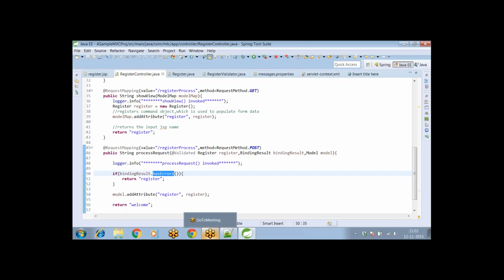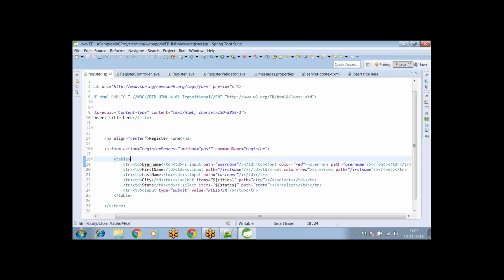In the JSP we have this error tag, which will display that error message. Especially for each property or field, each text field, you can have an error tag. So if there is any validation error for that particular field or property, that error message will be displayed appropriately. That's it. That is what happens.